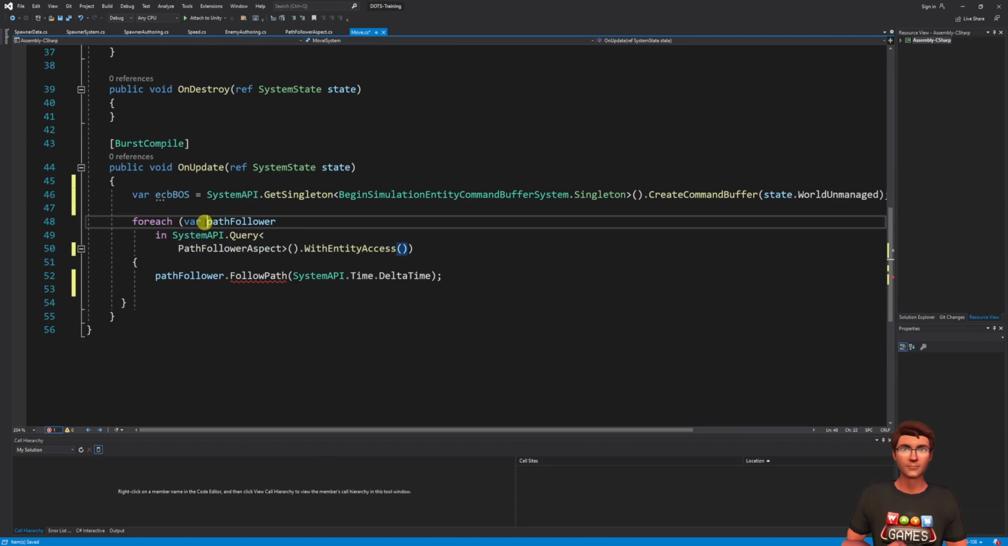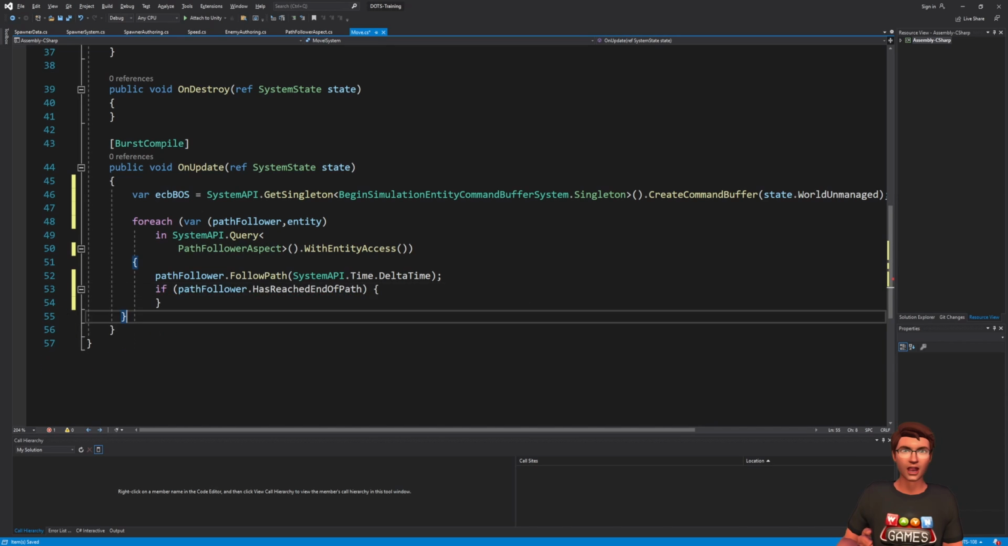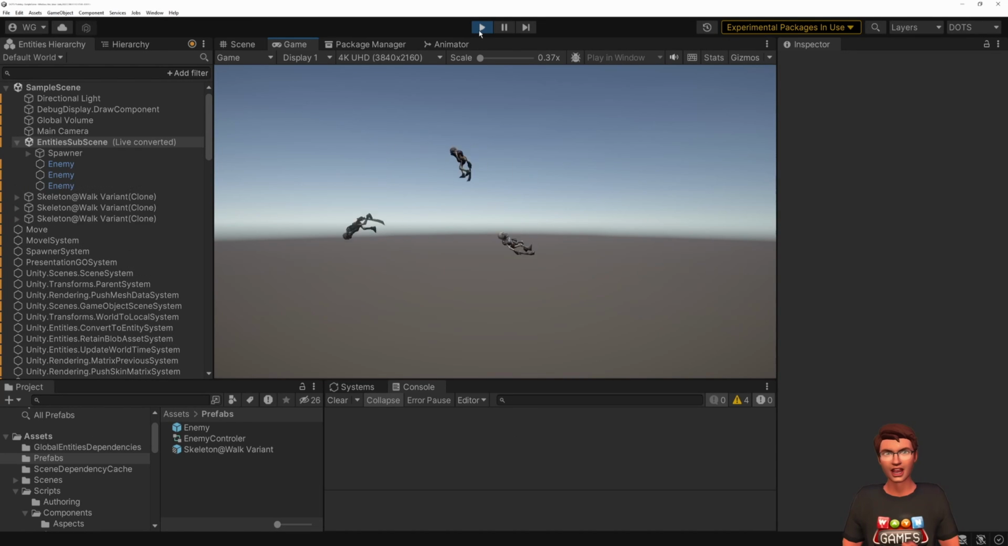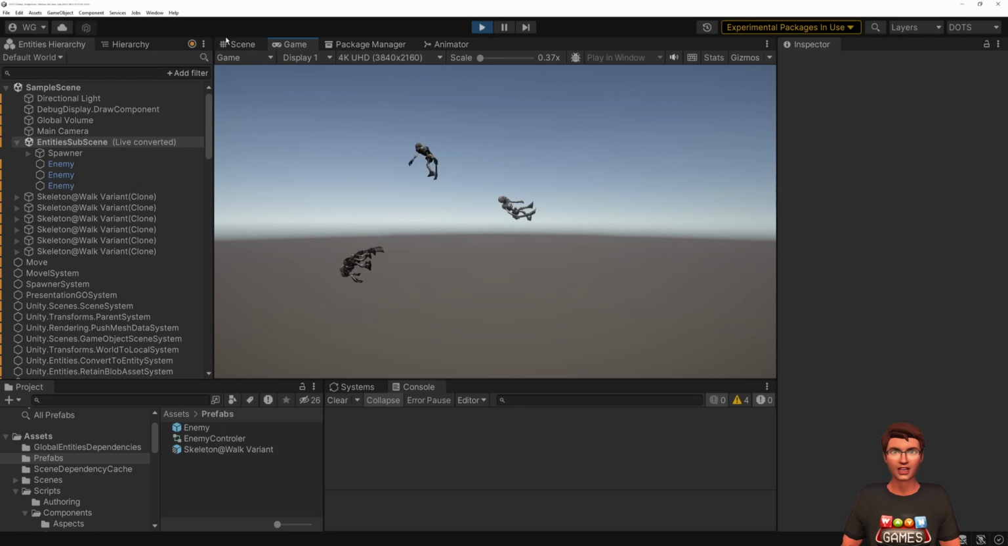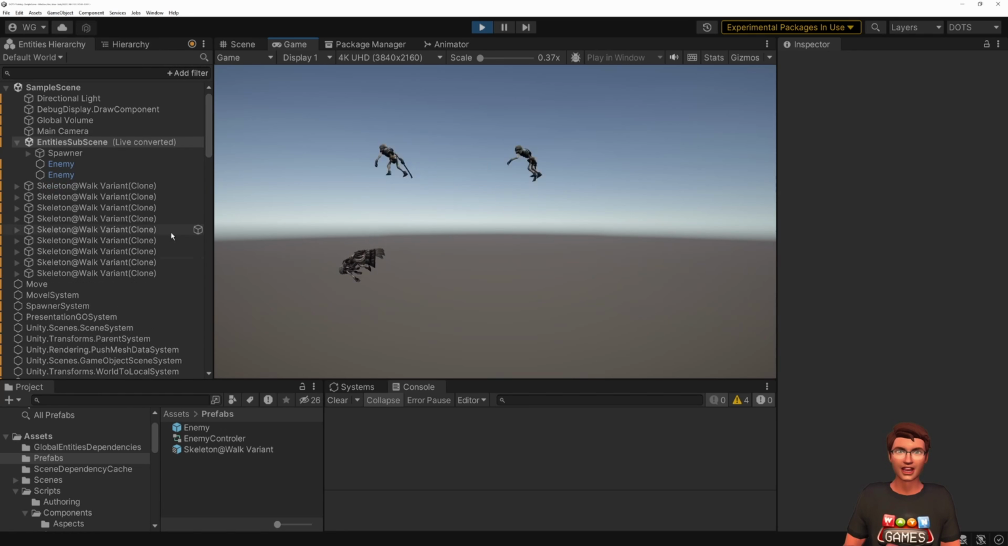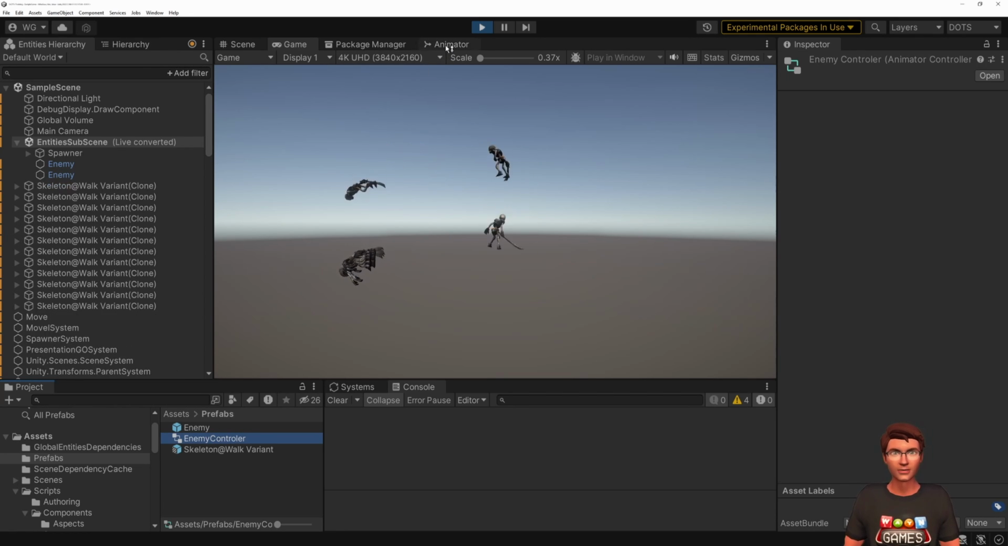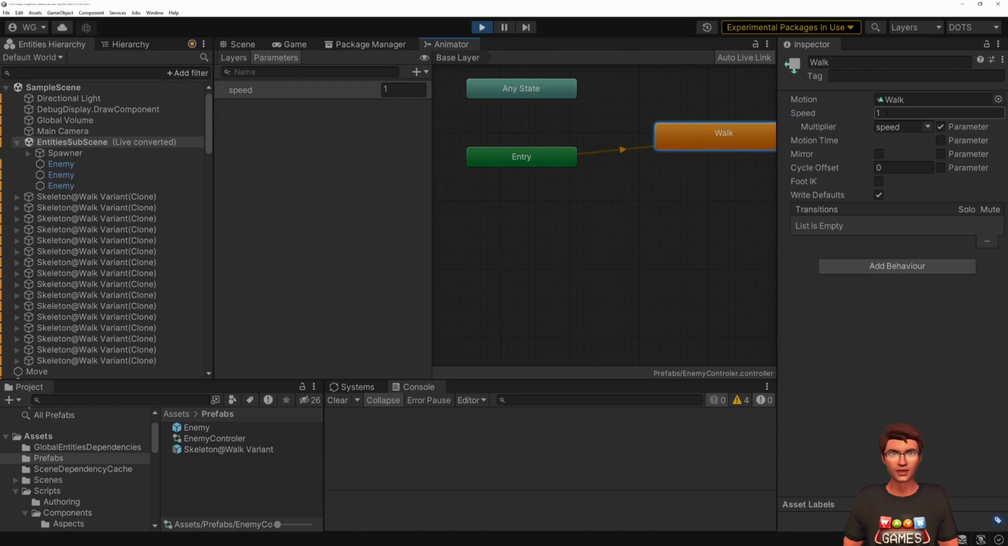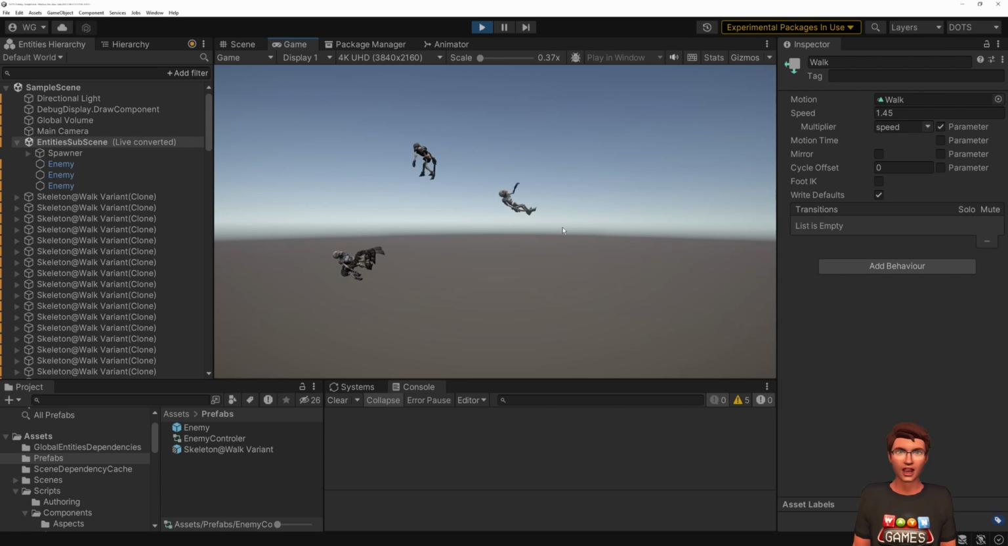Okay, now in Unity, we enter play mode and see our skeleton walk the path. They are sliding a bit so we can tweak the animation speed. Something between 1.4 and 1.5 should do. Great, but there is still something wrong. The skeleton stops moving at the end of the path, but they don't disappear and are still animated.